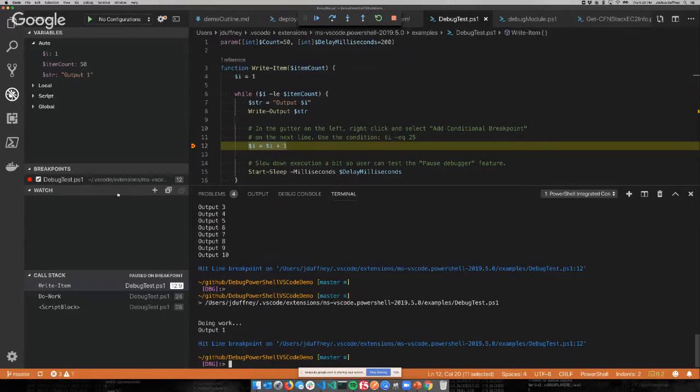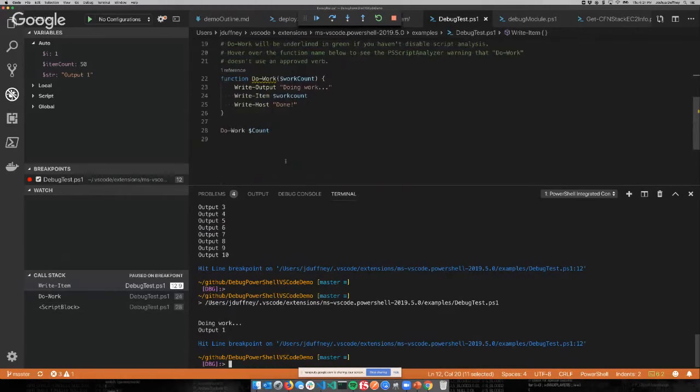Watches we won't get into, but there's a way that you can watch for a certain condition to happen, and then the call stack is actually just showing you where the code is run from. So WriteItem was actually called from DoWork, and DoWork was called from inside the script block, which was on line 28 here. And it even gives you the line number that those things were called upon, which is very helpful as well.